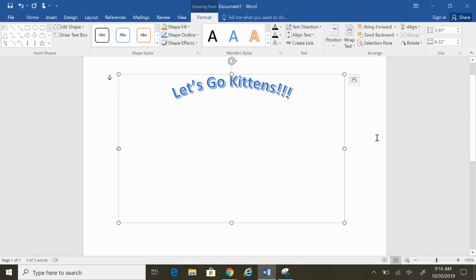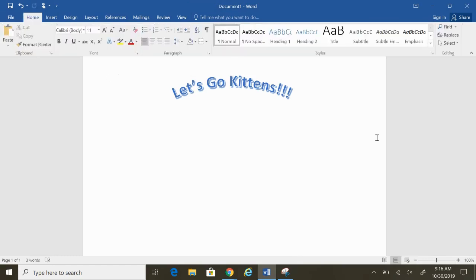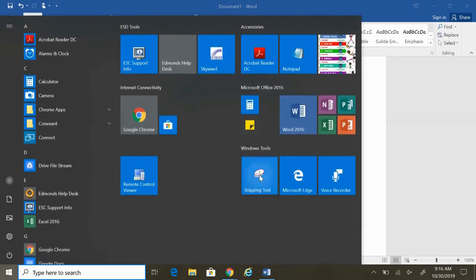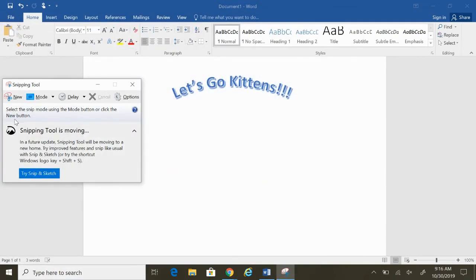So now I am going to use the snipping tool to capture this image, and I'm going to just capture it as an image and then import it into Google Slides, where I can do a little bit more work with it. So to find the snipping tool, I'm going to click on the Windows menu, click on Snipping Tool. It's going to come up right here, and I'm going to click New.